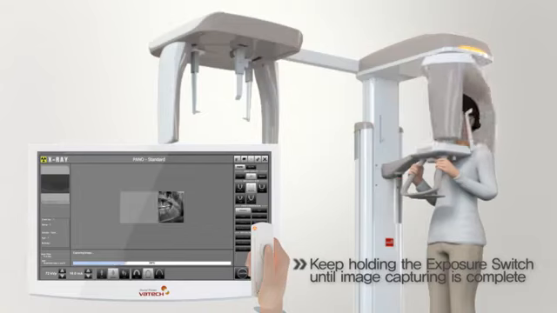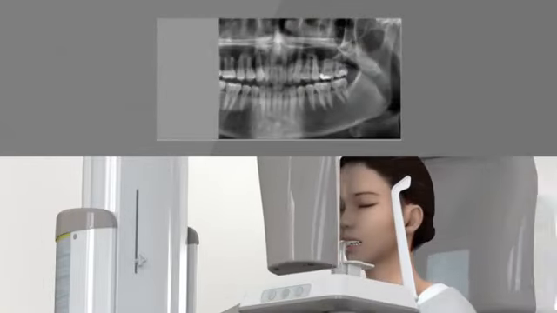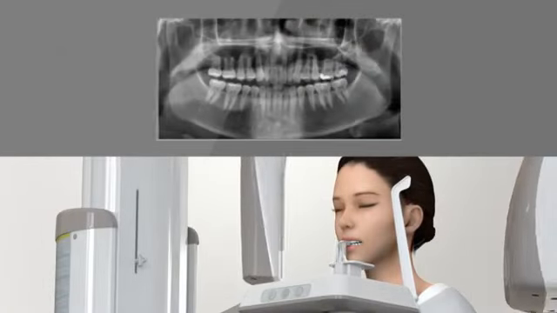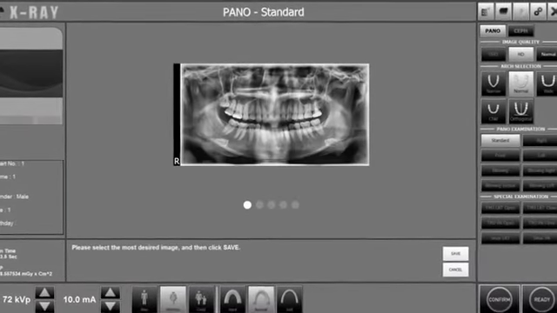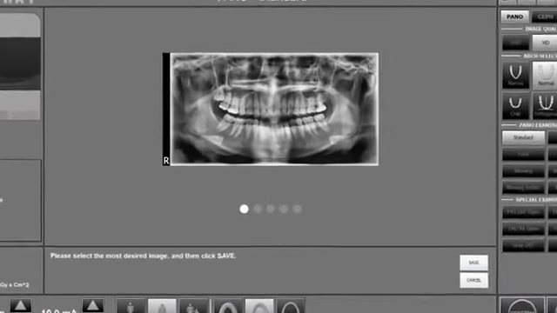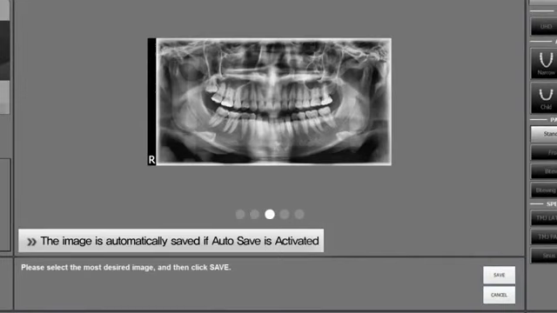While the exposure switch is held, radiation is exposed and the images are taken. After the image acquisition, save the captured image. If you purchased a license for AF mode, select and save the optimal image using the mouse wheel. If manual save is set, click the Save button to save the image.